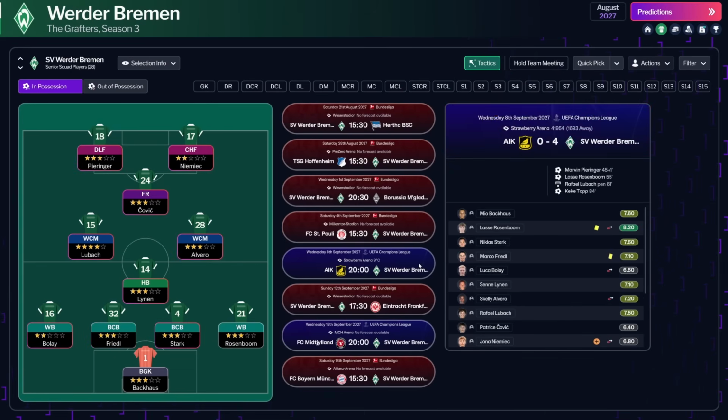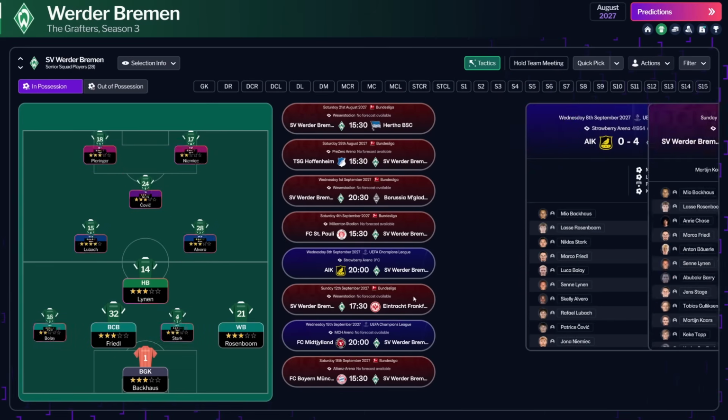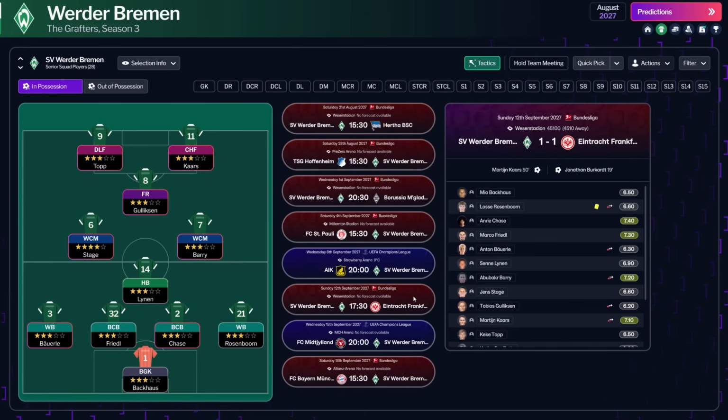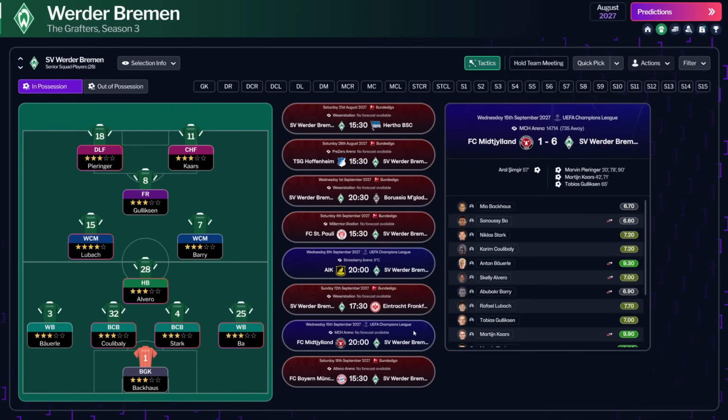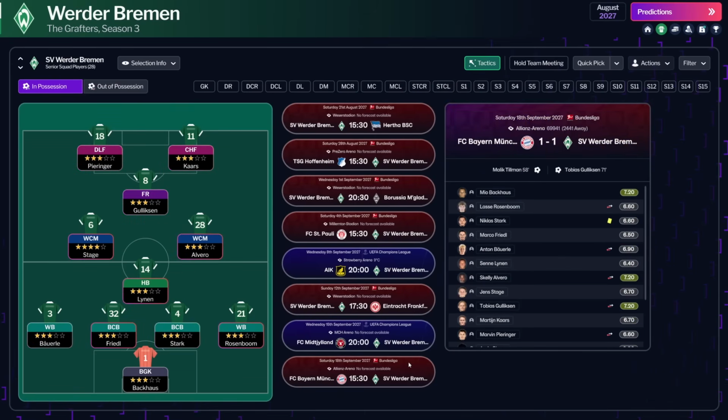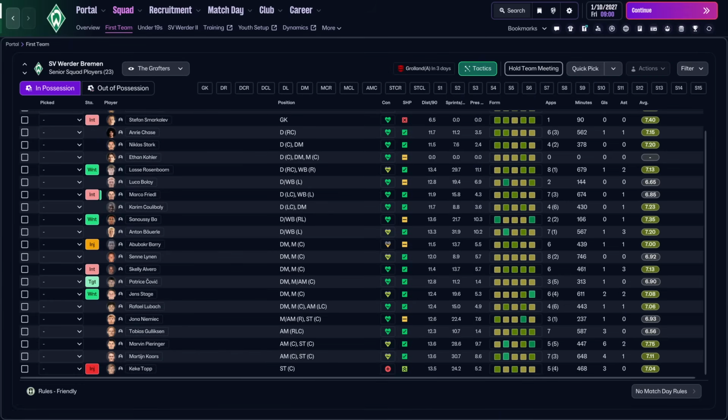So 8 changes for a 4-0 win, then 7 for a league draw against Eintracht Frankfurt, 6 changes for München, a 6-1 win, and 5 before an away draw against Bayern Munich. If we ignore the Champions League games, it was just 3 changes between Frankfurt and Bayern. So by the end of September, every outfield player except Ethan Kohler started at least 2 games.